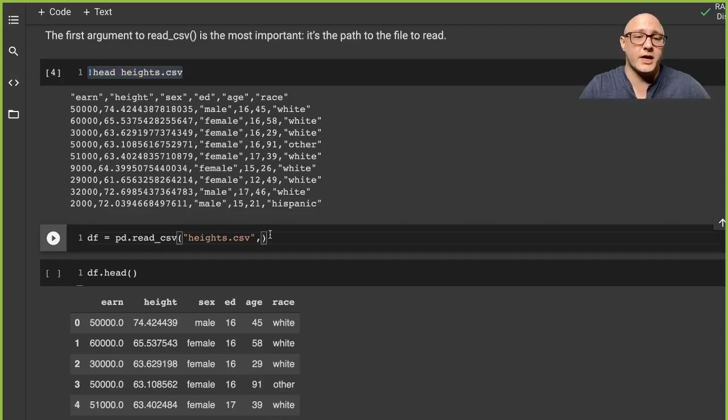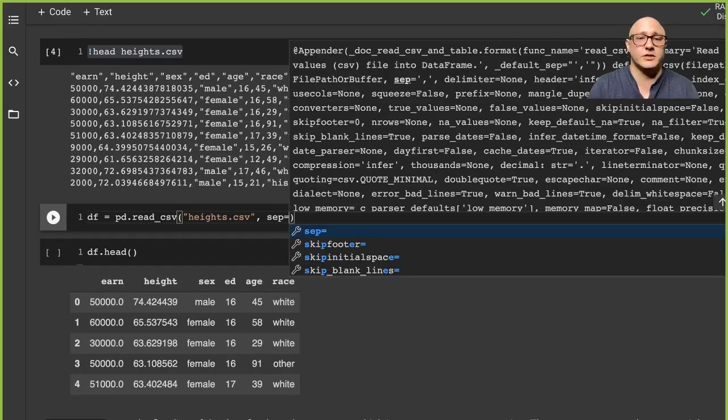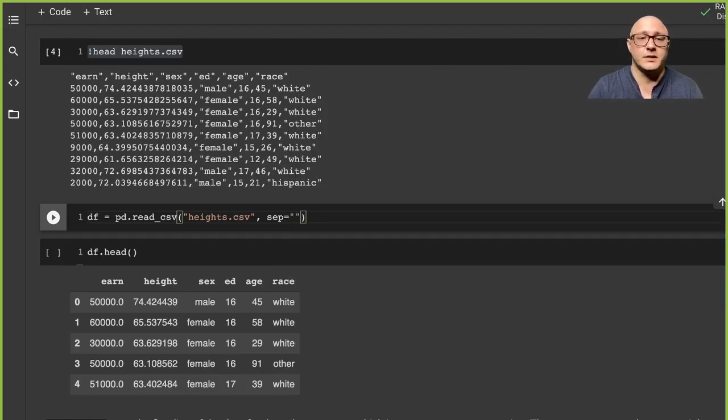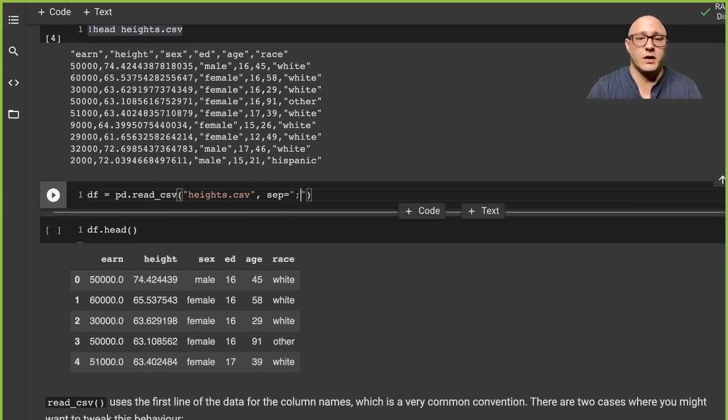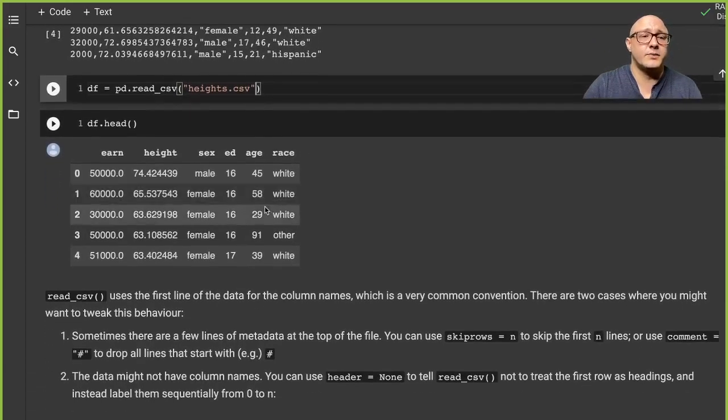You can change that with the sep feature in here. If I type in sep is equal to, and for example, if it was a semicolon separated value, I could put in a semicolon in there. Or if I want to explicitly say that it's a comma separated value, that's it. But a comma is the default parameter setup. Now, the next thing we will always want to do is look at the head of the document.